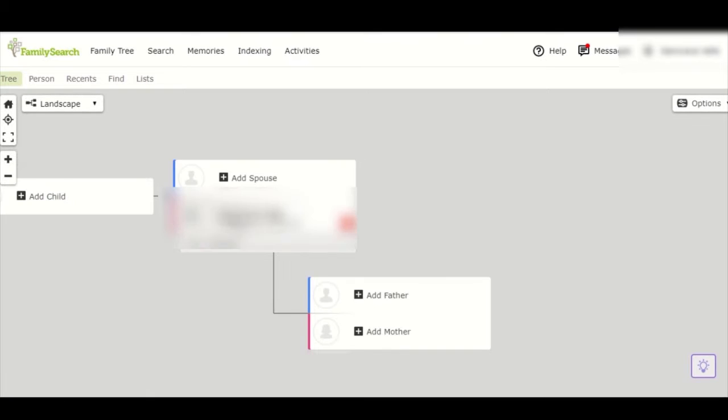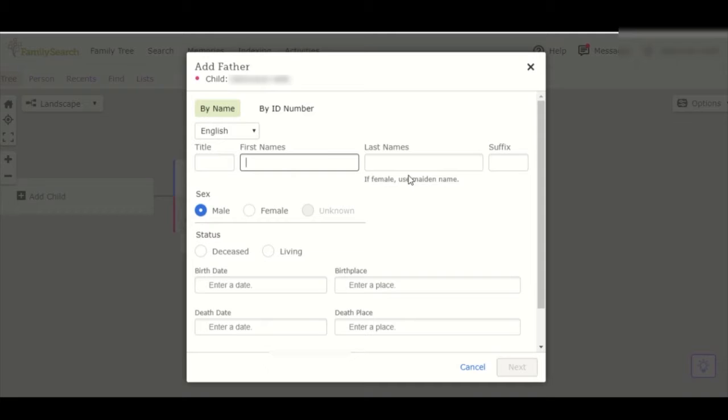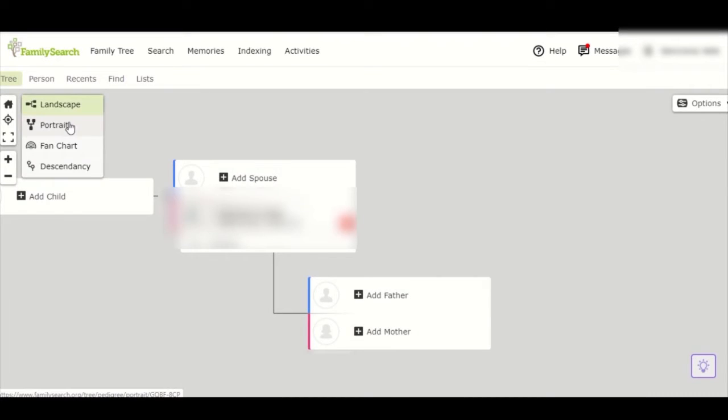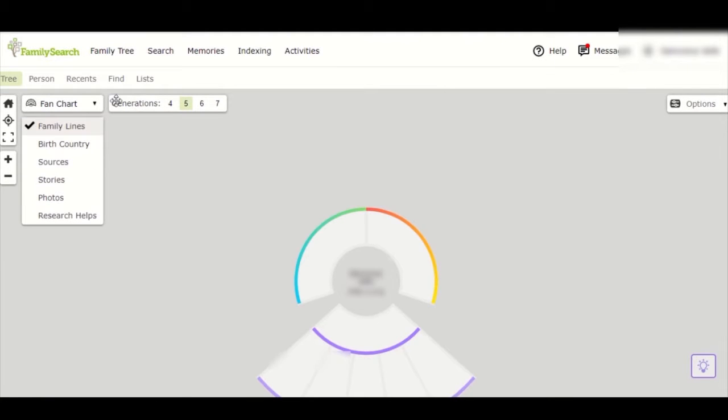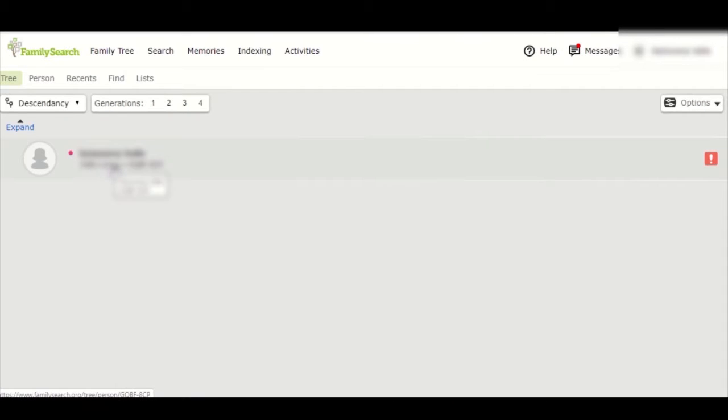If you look back under recommended tasks and click on Add Father, it will take you to the family tree page where you can choose to start building your family tree by adding living members of your family and their information. You can view your family tree in different modes like landscape, portrait mode, fan chart, where you can see more than 4 generations, and descendancy.